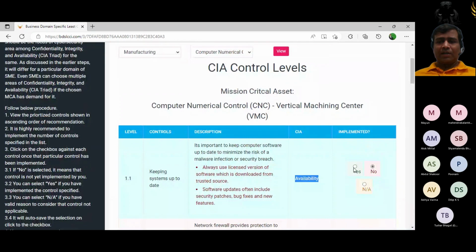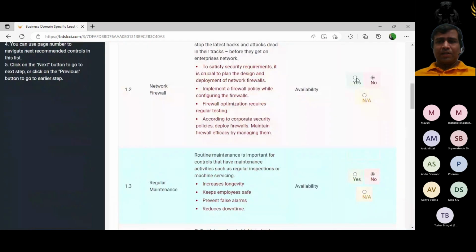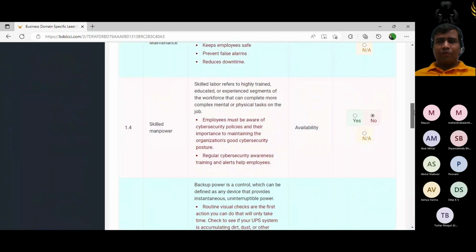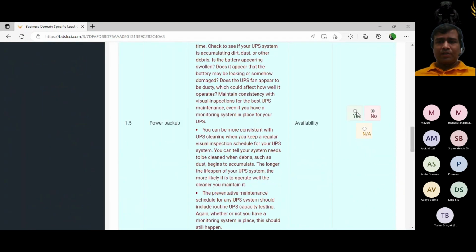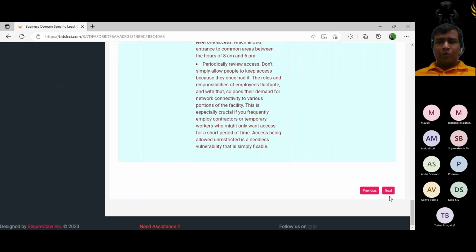Suppose I'm selecting yes, yes, and yes, I have implemented. So you have to implement the controls and then you can select yes. And I'm going to next.